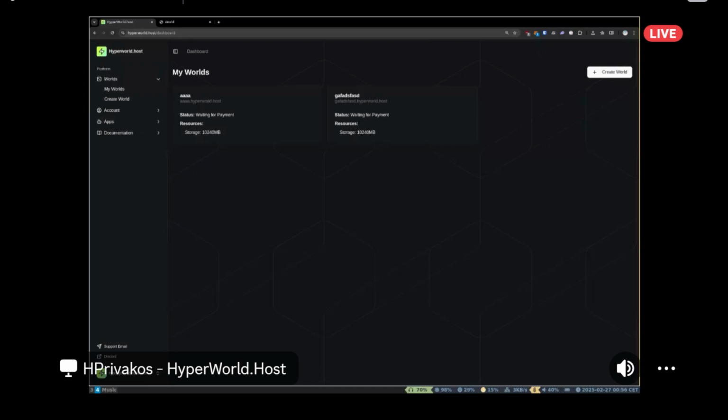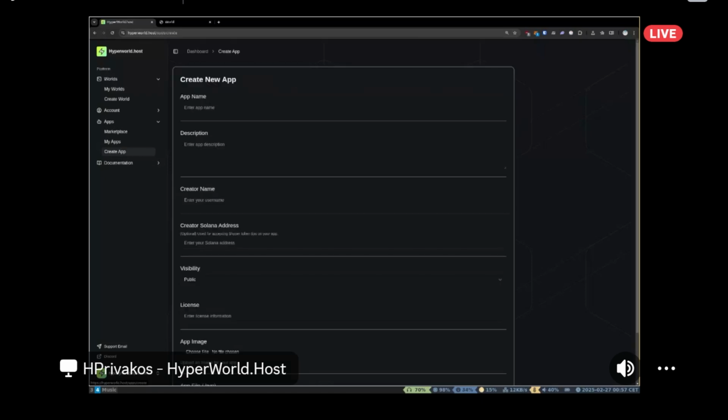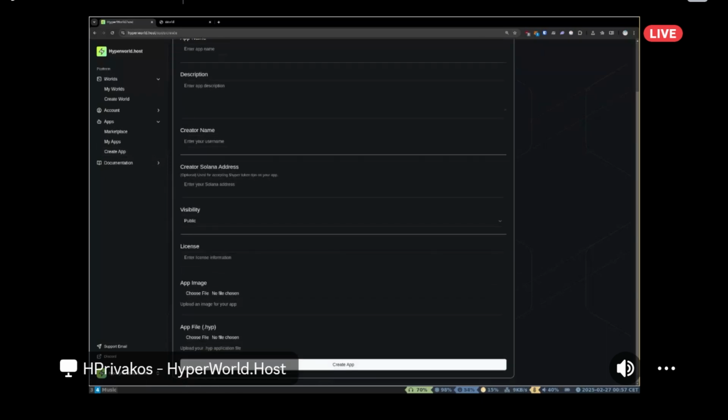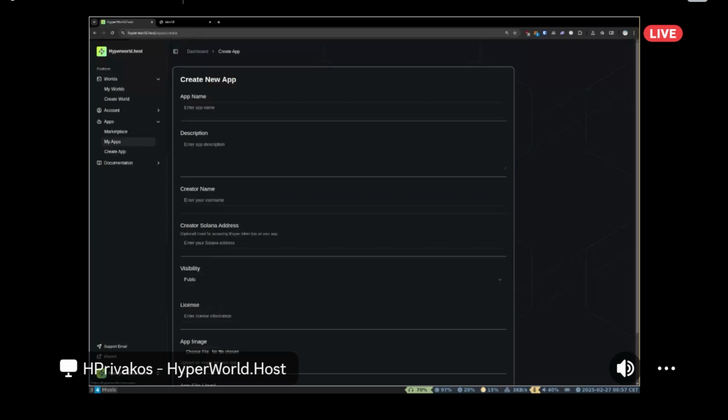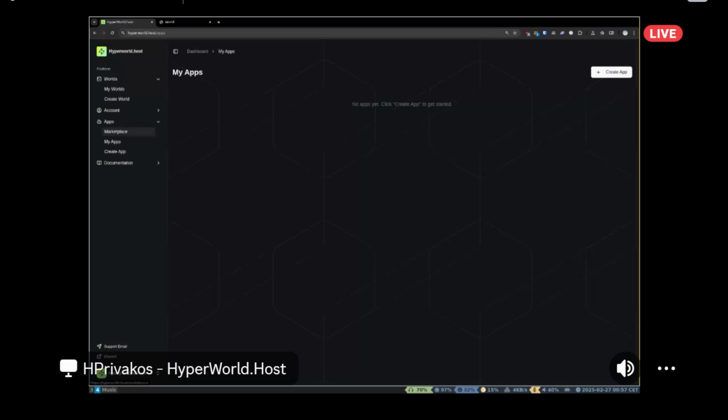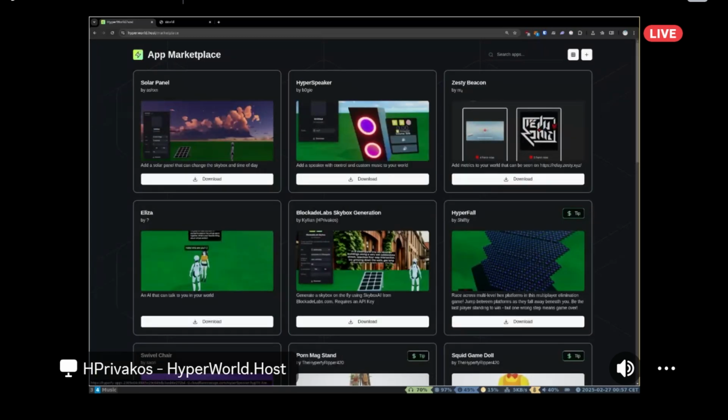Yeah, and so if you want to add apps, you can go to the dashboard, go to apps, create app, and there you can create your app by adding an app file, image, and license if you have one. You choose if it's visible publicly or private; if you want to remove it, you can switch it to private. You can put your Solana address if you want to receive tips, and if you put one, there will be a button for tips. And then you can access your apps. I don't have any right now. Any questions?